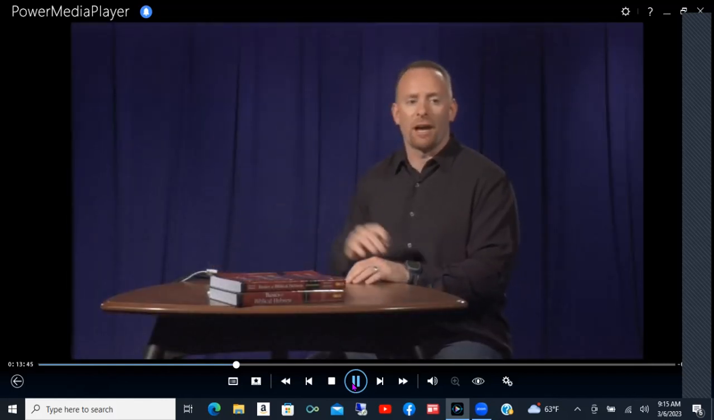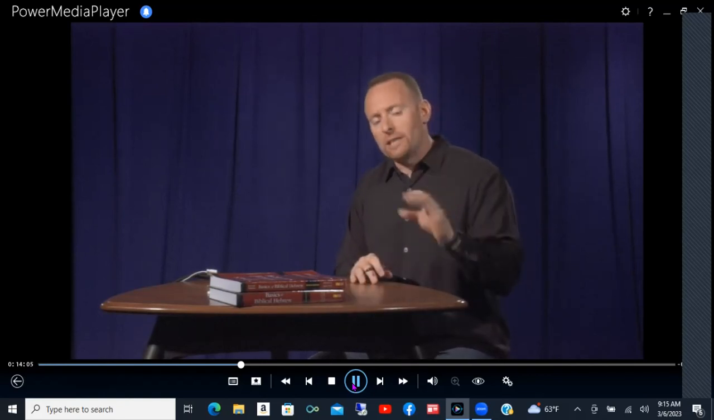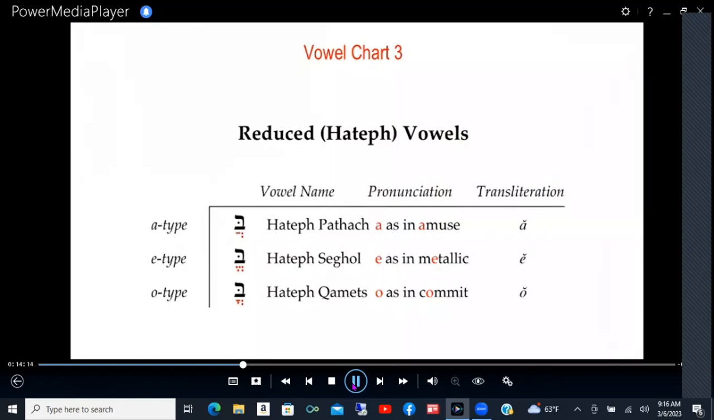The next set of vowels that we're going to look at are the reduced or hatef vowels. These are the shortest vowels in the regular vowel system. There's the long, there's the short, and you could think of these as the super short vowels. Instead of super short, we're going to call them reduced or hatef vowels. The reason is that the name of each has the word hatef in it: hatef pathic, hatef segol, and hatef comets. These vowels are super short, almost indistinct in their pronunciation.